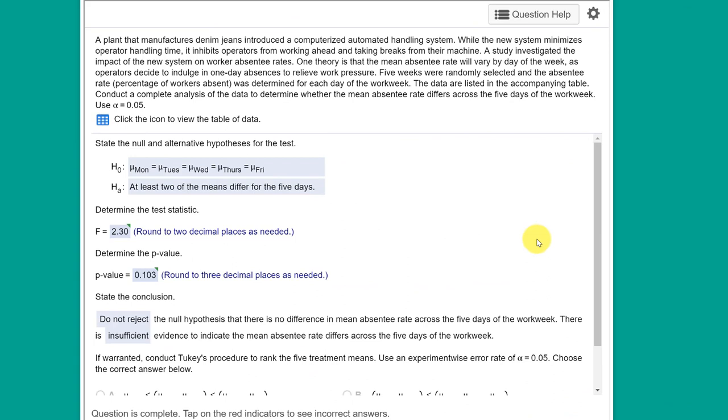I have a problem out of McClave chapter 9 on ANOVAs. When you read this problem, you'll see that a new automated handling system was introduced in a plant, and the management thinks that the workers are getting too tired, and so they're taking days off. Their absentee rate varies day by day depending on how many days they're working.